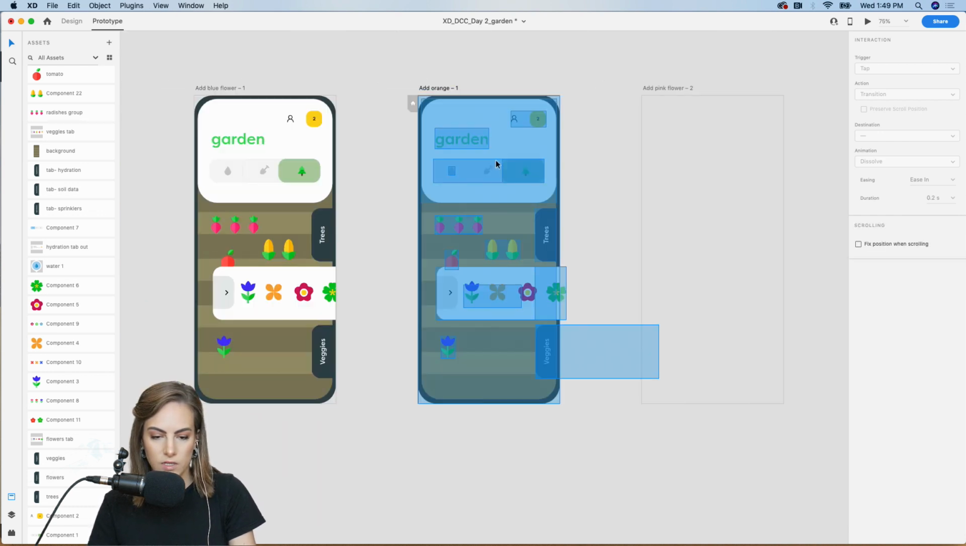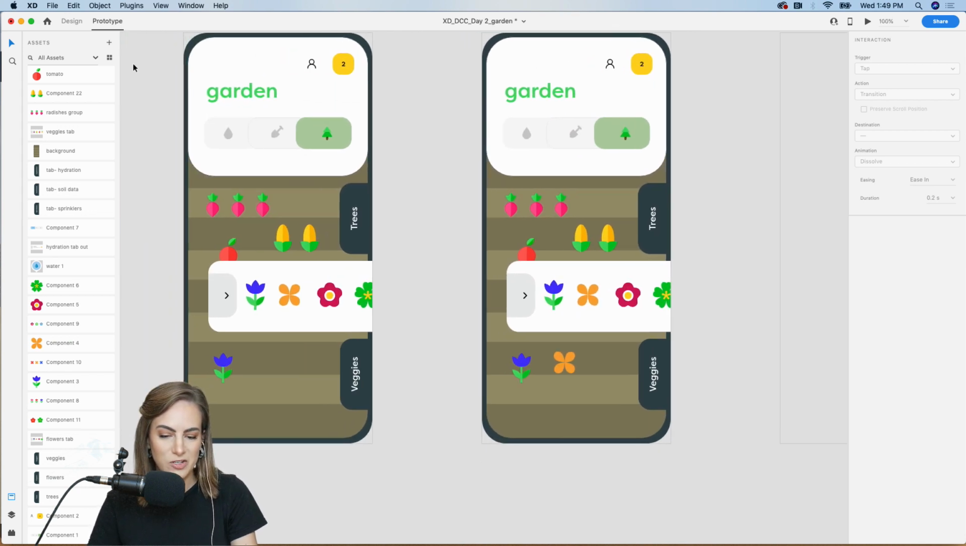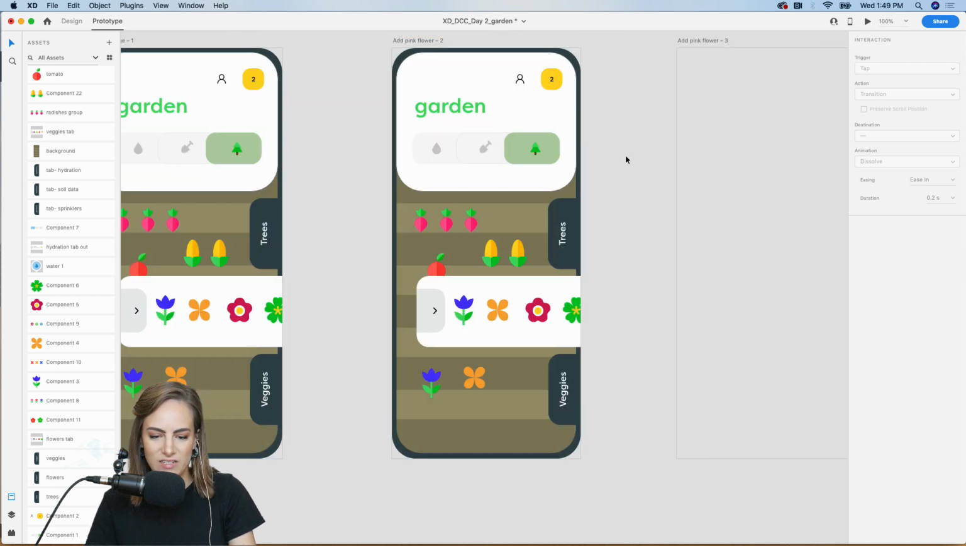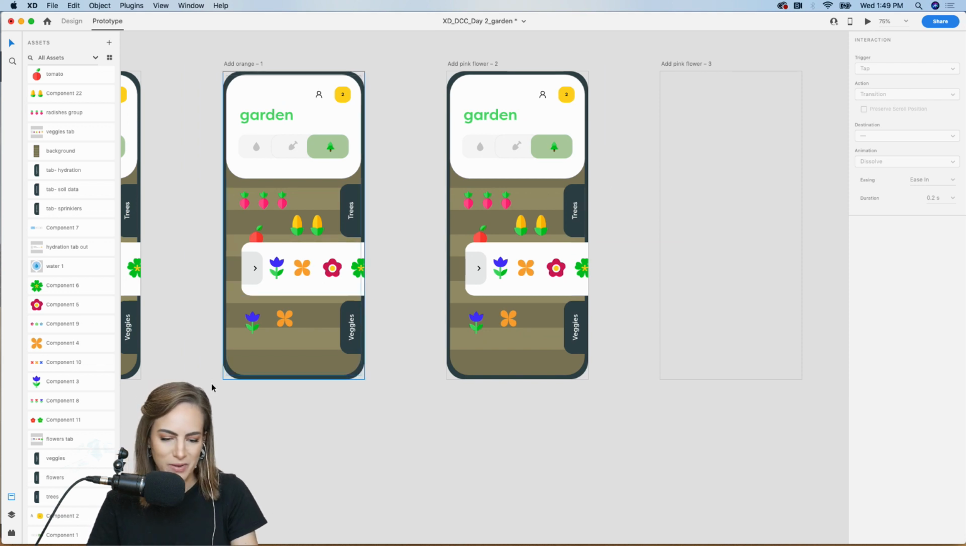Copy all of this again. Let's just add a few more flowers. So we'll select that orange one. Same thing, transition none. We'll add this orange flower component. Ooh, our garden's looking not too organized right now. So maybe you guys would want to do something a little more organized. Okay, copy that. I should have separated veggies and flowers a little bit better. Oh well.